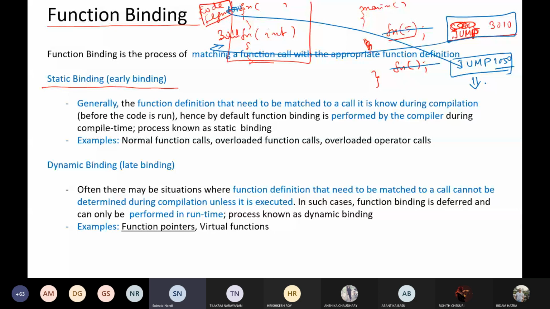And in C there is no ambiguity. All functions have unique names. So whenever you call a function, you specify which body to call, and the compiler simply replaces it during the compilation process. Even when there is function overloading, there is no ambiguity, because the ambiguity is resolved during compilation. So this is still static binding. In static binding, the default function binding is performed during compilation time, and normal function calls, overloaded function calls, and overloaded operator calls all follow static binding.